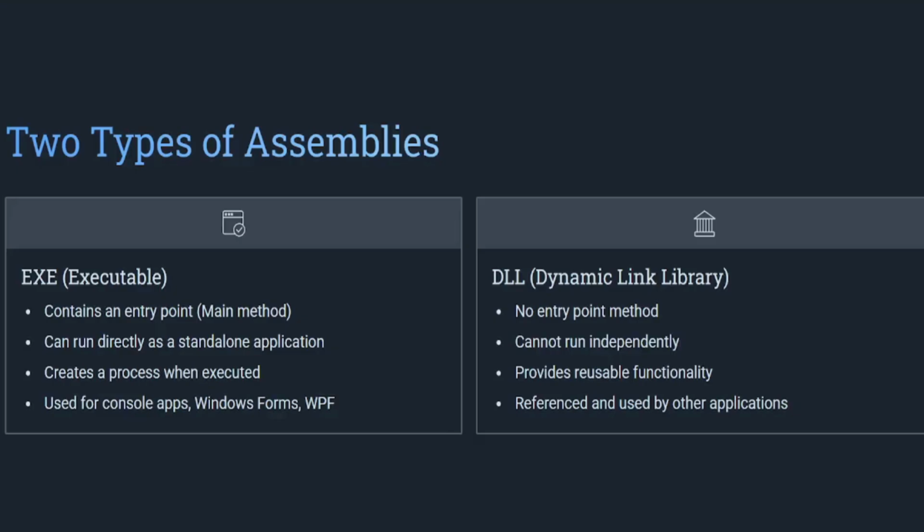Now let's talk about DLL, Dynamic Link Library. DLL is a bit different, means it cannot run on its own. It doesn't have a main method or entry point. Instead, it's used to store reusable code. So other applications can reference this DLL and use the functionality inside it. For example, if you have some common logic, you can put it inside this DLL and you can reuse it in multiple applications. So you can think of this DLL as a helper or support library. A simple way to remember this is, EXE is the main program that runs, and DLL supports the program by providing functionality.